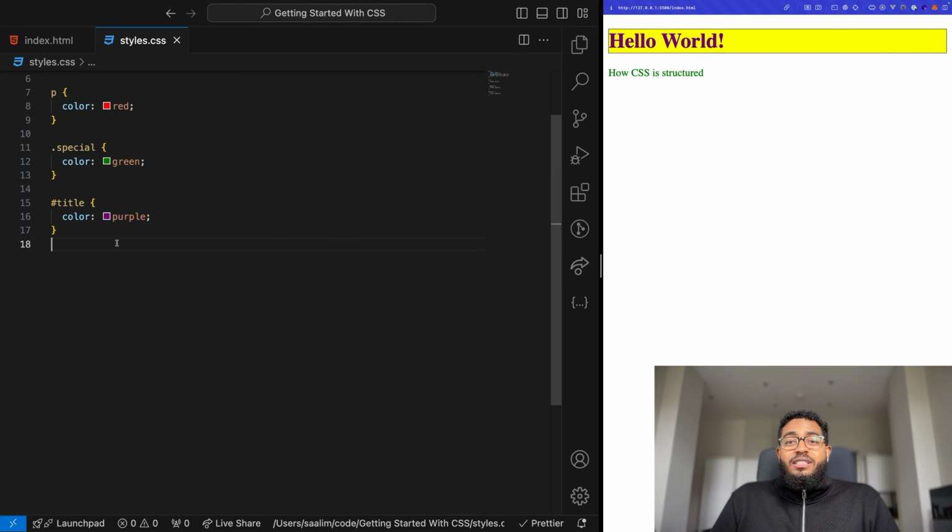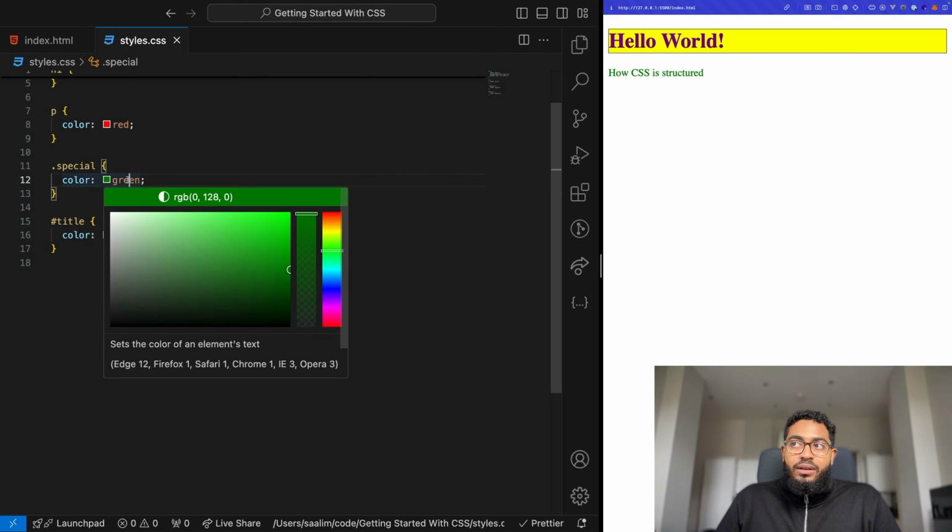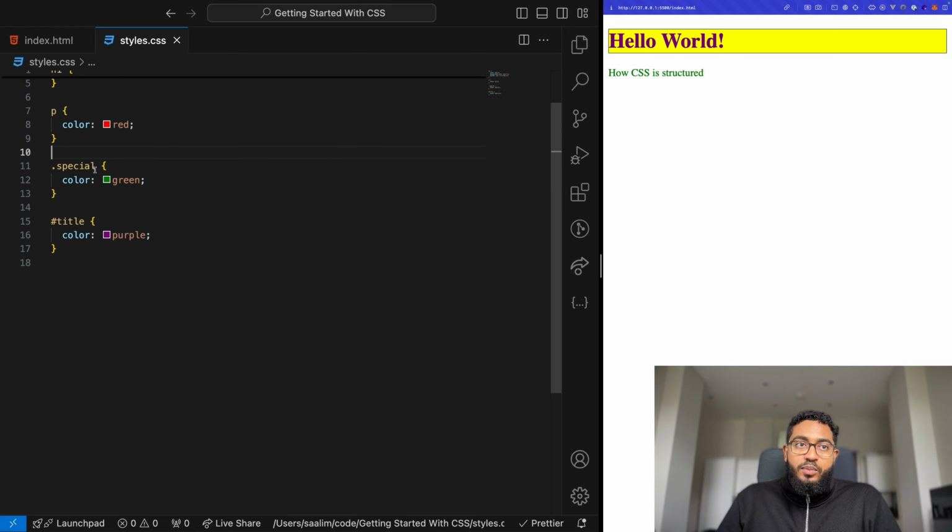So now let's talk about specificity. Specificity is like the pecking order of CSS. Let's use this as an example. We've got this styling that says the paragraph should be red. However, we've got this class that's showing the color should be green for the paragraph with the class of special. So which color wins? Would it be red or green? Now, as we can see here, green is actually showing.